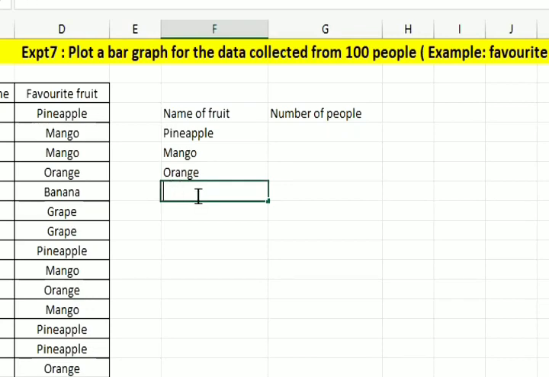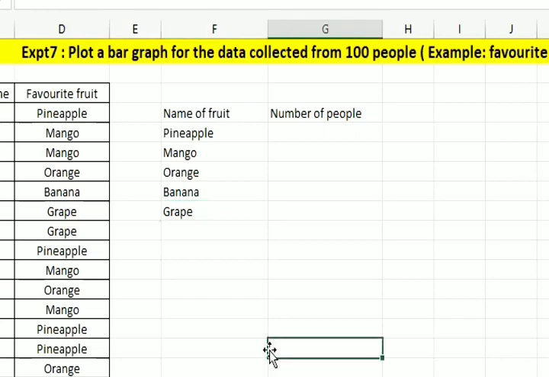So next banana I will type banana, and the last one is grape. 5 fruits are there. So next what you need to do is find out the frequency. That means how many people like pineapple, how many people like mango, like that, how many people like orange, banana and grape, that you need to calculate.